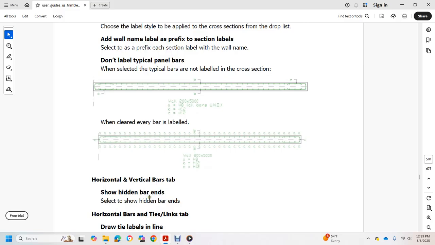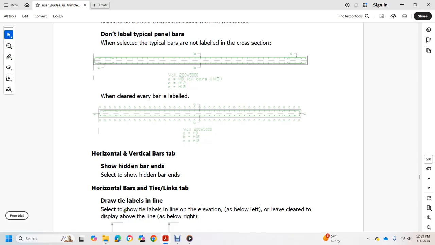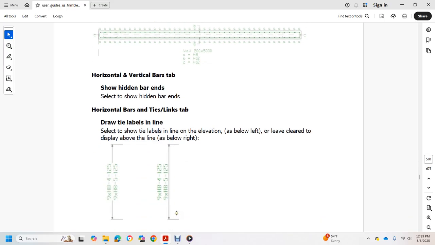Horizontal vertical bar tab: show hidden bars. Select show hidden bars. Horizontal bar tab: ties, links and tab. Draw tie bars as lines. Shows ties as lines in elevation as below on the left, and cleared to display the line above the line below on the right.